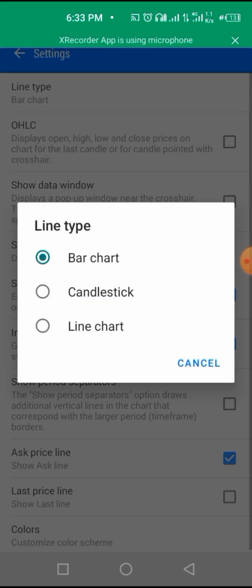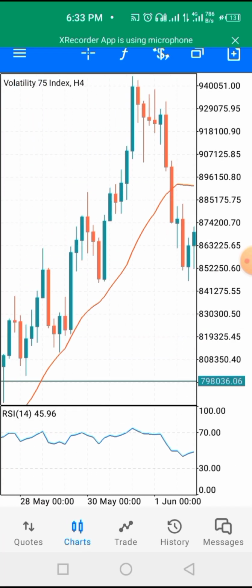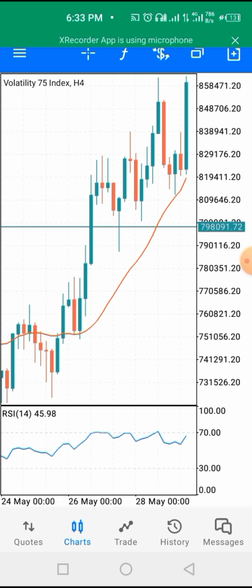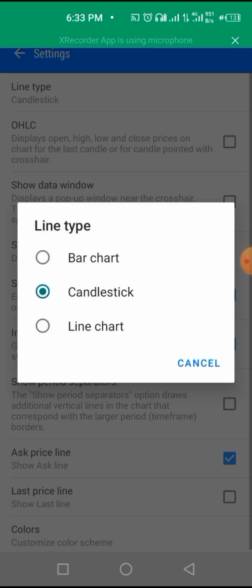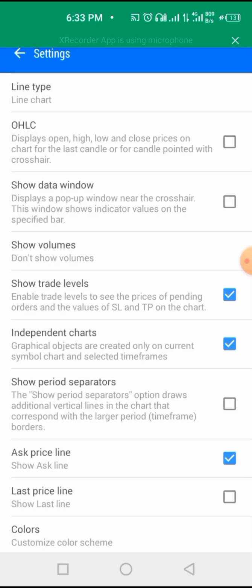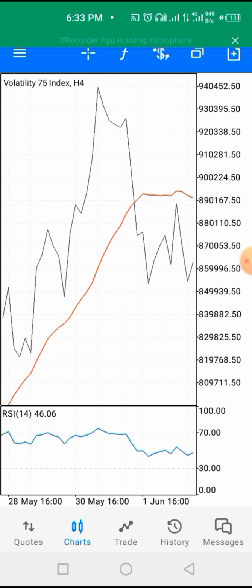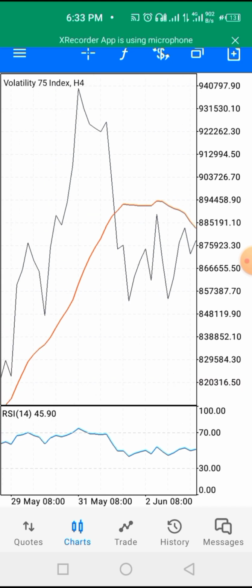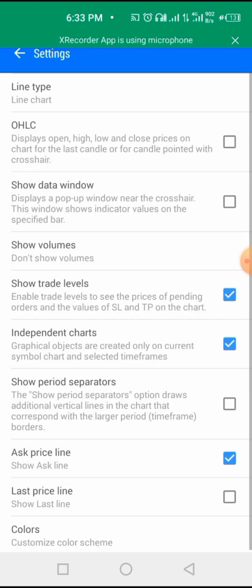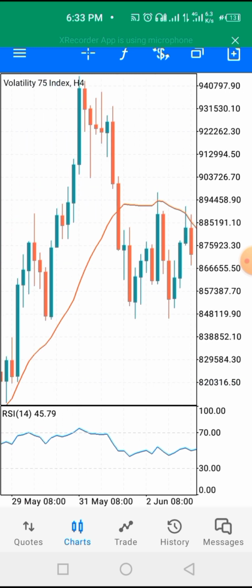Then the candlesticks. This is what the candlestick looks like, the one we have been using all along. Then we have the line chart. This is how the line chart looks. Each one of these chart types has its own uniqueness. But for me, preferably, I like to use the candlestick because it provides me more data to work with.